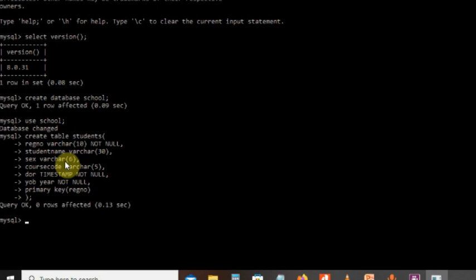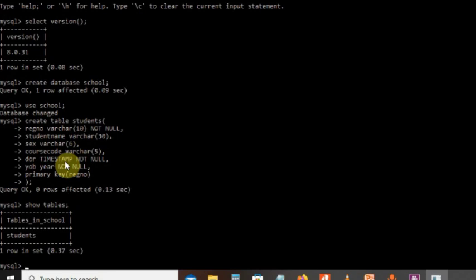We can confirm whether it has been created by saying show tables. Is it tables? Let's try and see. Yeah, show tables. So it's tables in school. School is the name of our database. So we can confirm whether the table has been created by show tables, and it has been created.